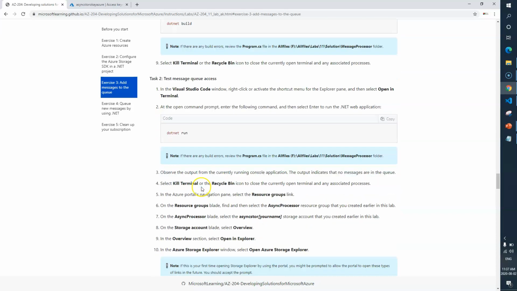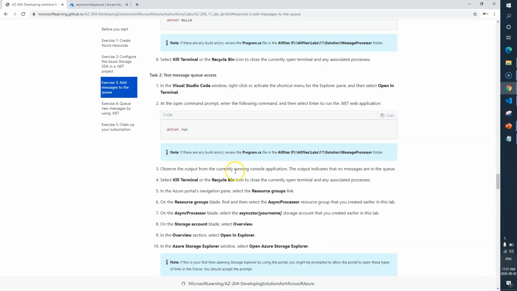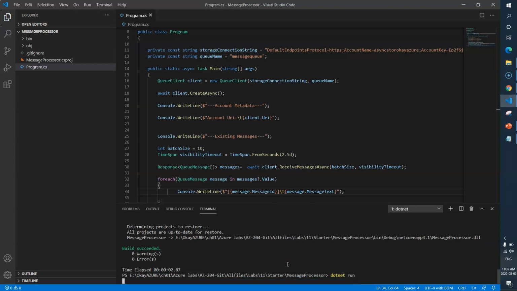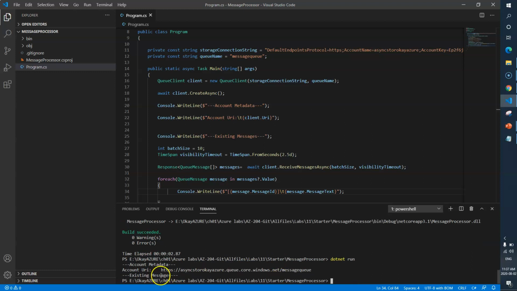It says to observe the output from the currently running console application. The output indicates that no messages are in the queue. Okay, so if I run our project with dotnet run, I'm not expecting any output here because there are no messages in the queue. So if you see existing messages, nothing is there. No message at all, right?